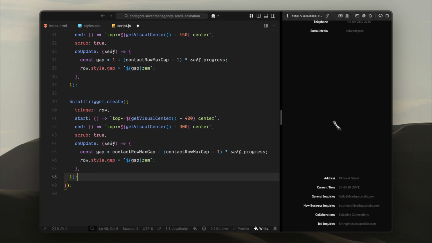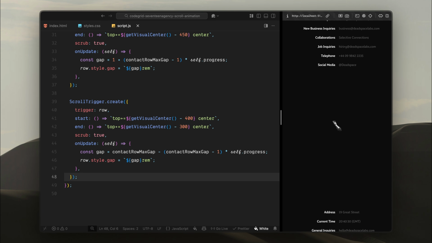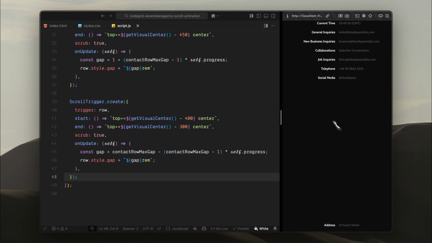Next, I'll create a second scroll trigger for the same row. This one handles what happens after the row passes the center. Again, I define a new start and end range, slightly offset, so this animation begins right where the first one ends. Instead of increasing the gap, this time I reverse the logic. As the row continues moving upward and away from the center, the spacing gradually collapses back to its original state. Splitting this into two separate scroll triggers gives us a lot more control over the motion. It avoids sudden reversals and makes the expansion and collapse feel smooth and intentional.